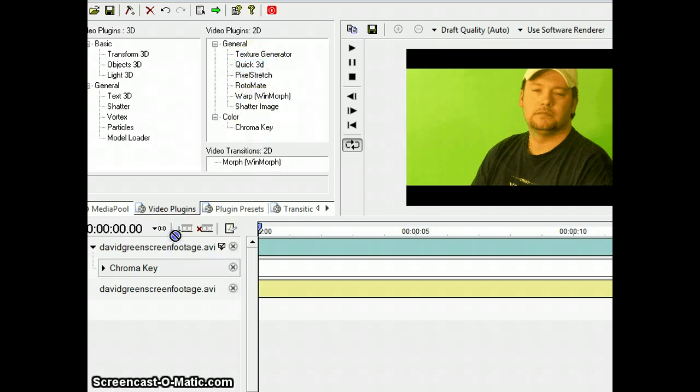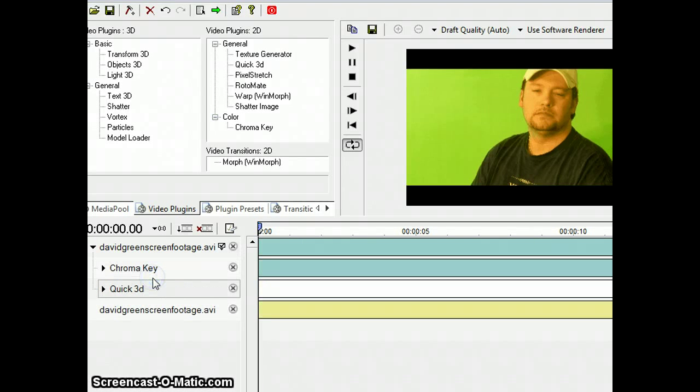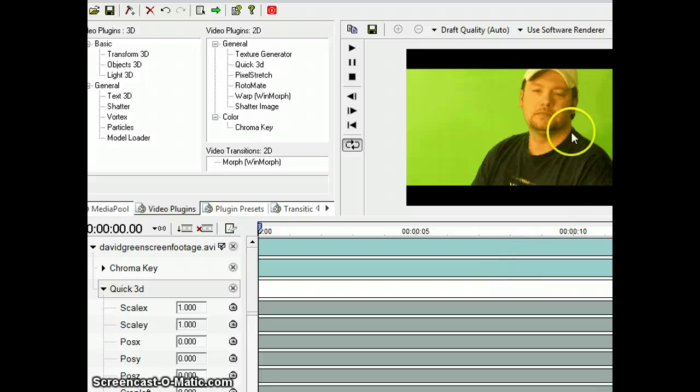I'm also going to bring down Quick 3D and put it underneath Chroma Key. Notice the black line shows up right there. I'm going to drop it. I'm going to do the Quick 3D first. It allows you to position your videos.